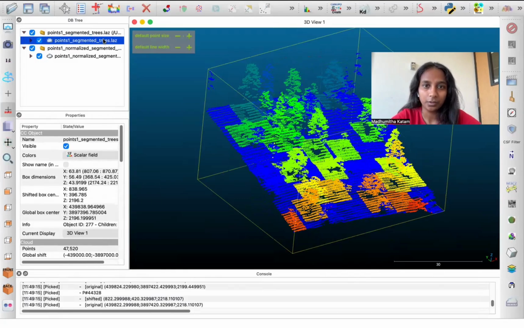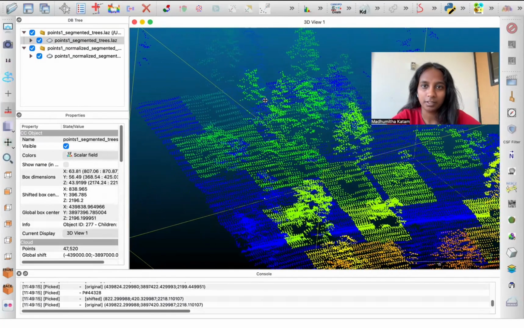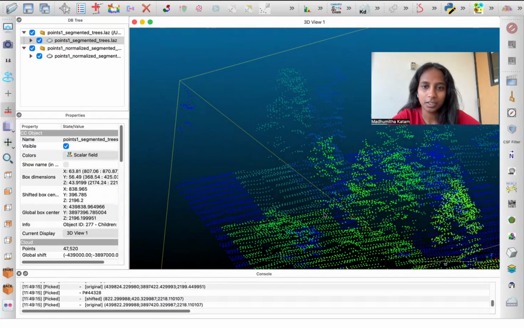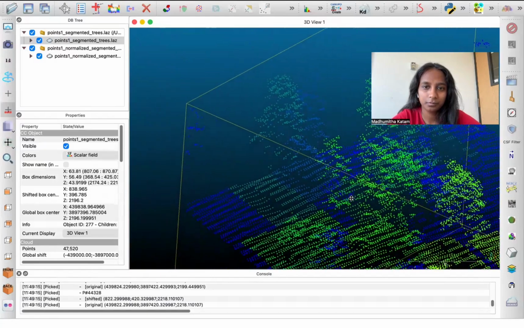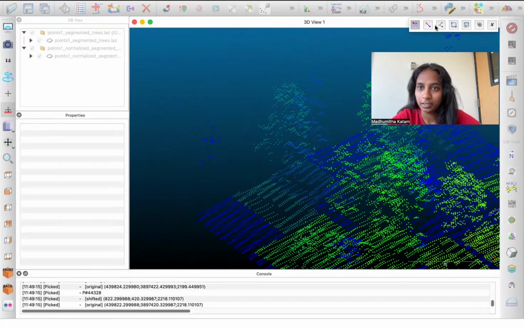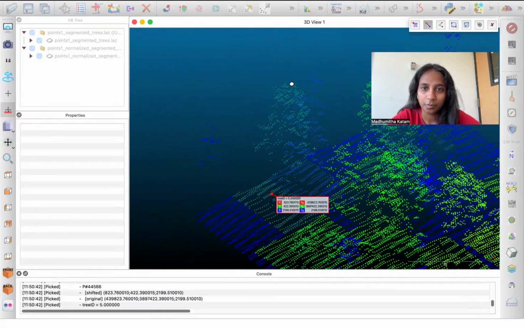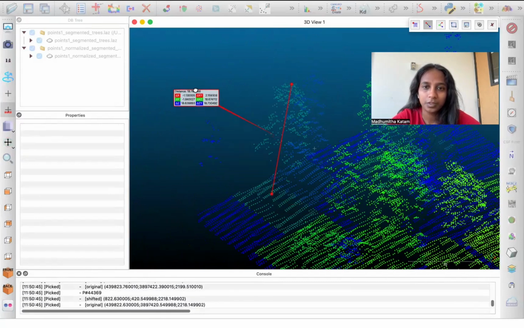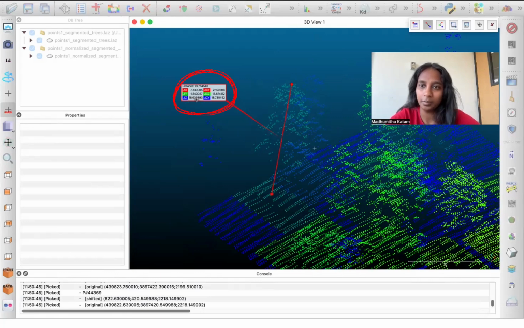Select the segmented trees point cloud. Zoom into one canopy using the navigation tool. Make sure the entire canopy is visible. Once done, click on the points picking tool, or simply click on the fourth icon that you see. A toolbar appears to the right. Select the second icon, which uses 2 points to compute the distance. Once selected, click on the ground point first and then click on the top of the canopy. The distance between the 2 points is measured, and the distance between the 2 points in each direction is also given. Get the delta z value and record it in the table.